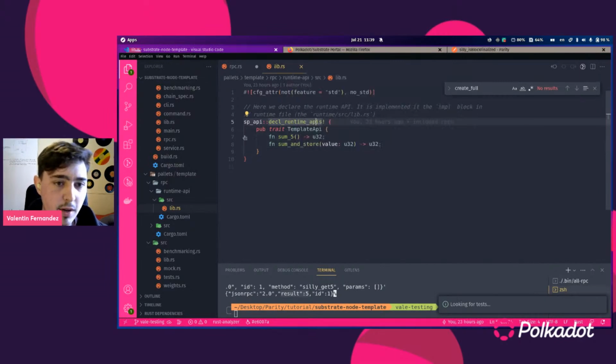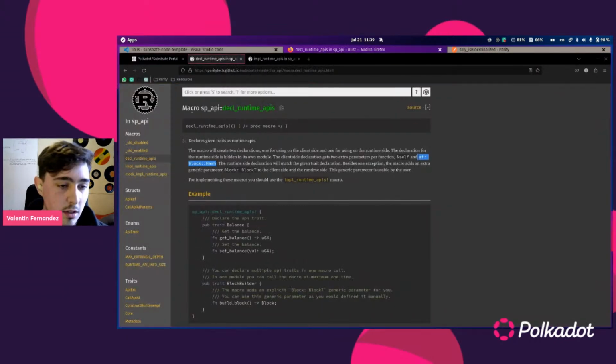Now, what does this macro do? We can go to the docs and read exactly what this does. It will be pretty clear here. It says that this macro will create two declarations, one for the client side and one for the runtime side. The client side declaration will get self and at. At is the one that we care the most about because it will allow us to pass this extra parameter that allows us to query the state at the block that we pass. So we can do the current block, block 100, 200.